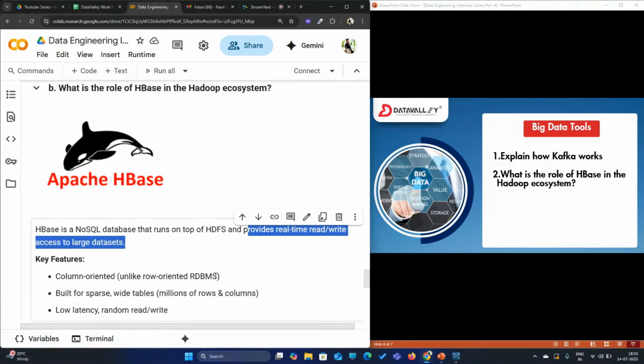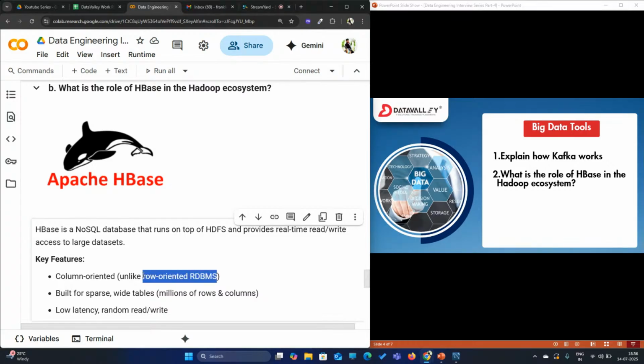In relational database management systems, you store the data in a row-oriented way, right? You talk about rows in an RDBMS, so for each row you get to store certain values. You have fields within, so you store the values in a row-oriented order. But in HBase, because it is a NoSQL database, you store the data in a column orientation.